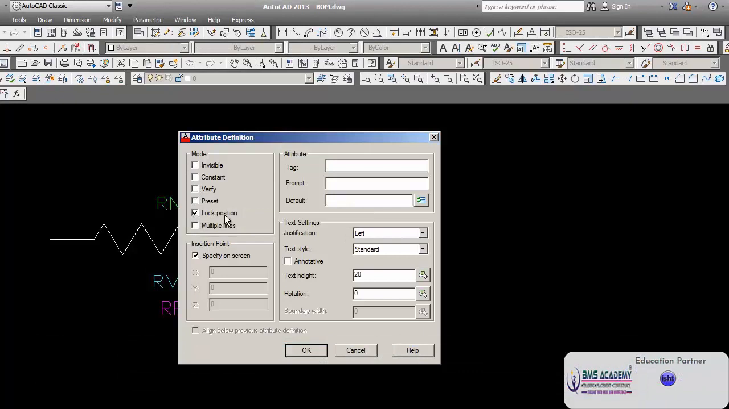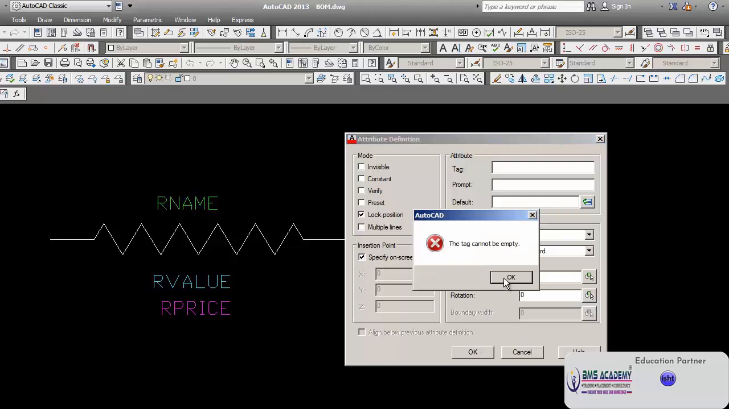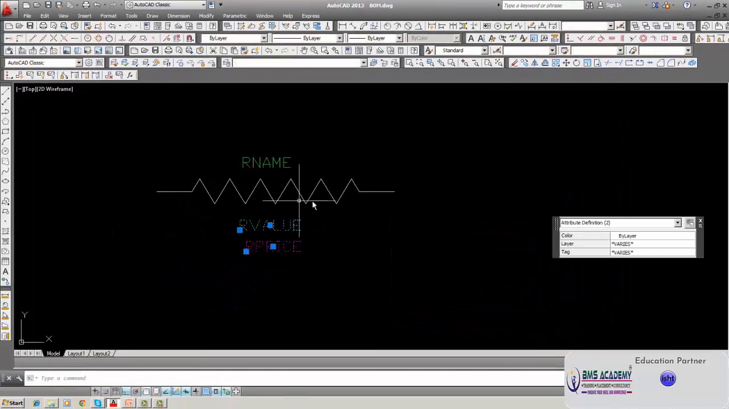Visible, constant, block, position, these things, with this we prepare. For all the names, we have clicked visible. Invisible we have not clicked. Verify and prompt, we have clicked. And so it appeared, all the names. Okay? Like that, I have pre-prepared all these things. I cancel it. Everything is pre-prepared.